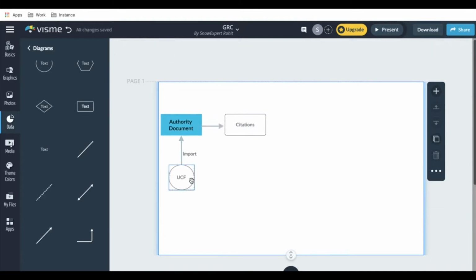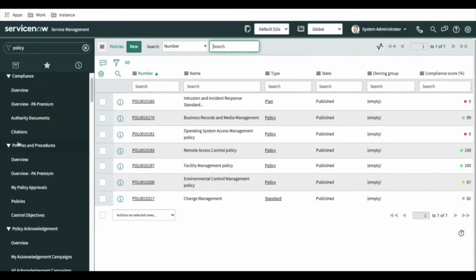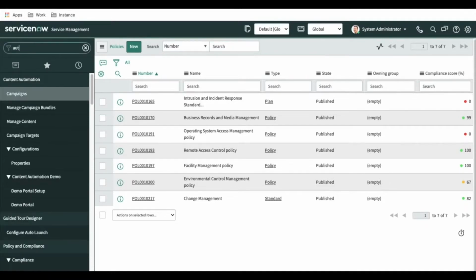Okay, so very first thing, UCF is a repository, or you can say a hub, where using that integration we import that and it will go to the authority document, and then from the authority document it will create the citation. Okay, so let's see how it is showing right now in our system, and then we'll further discuss. So here if I go back and first open the authority document, I'll type authority document.